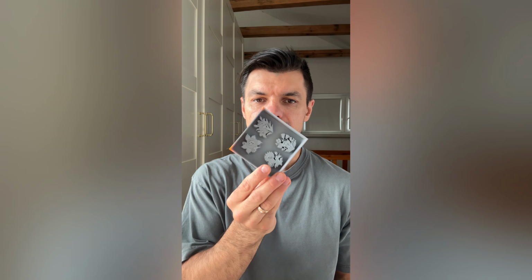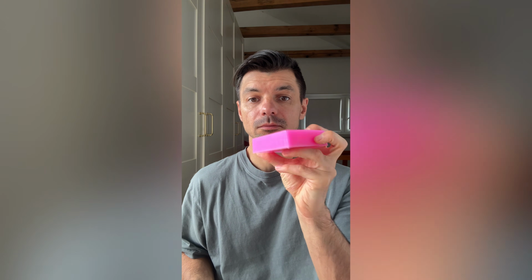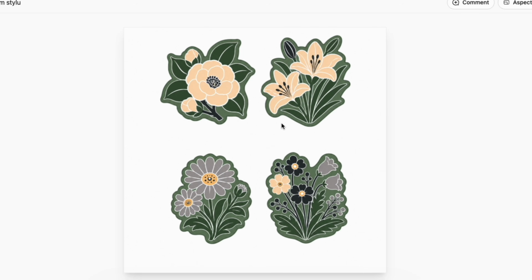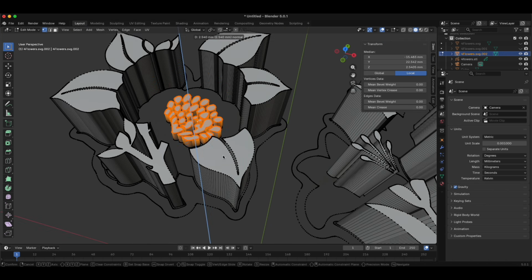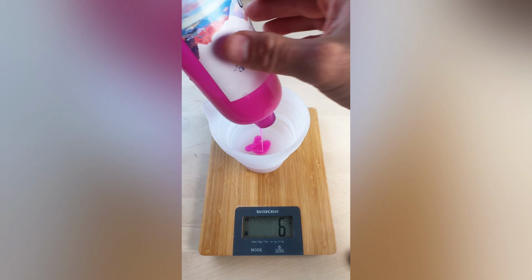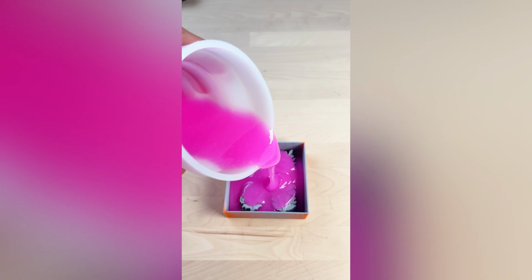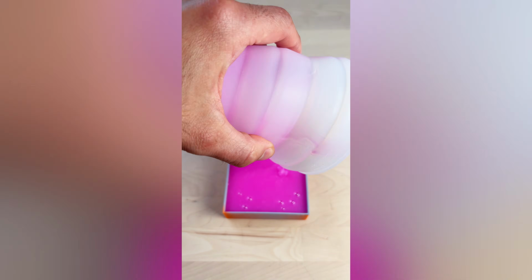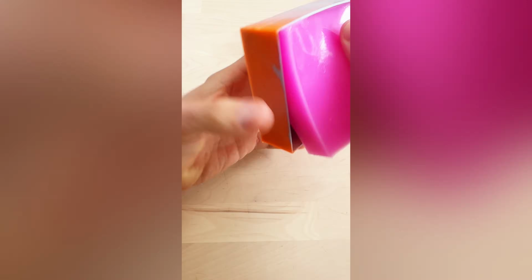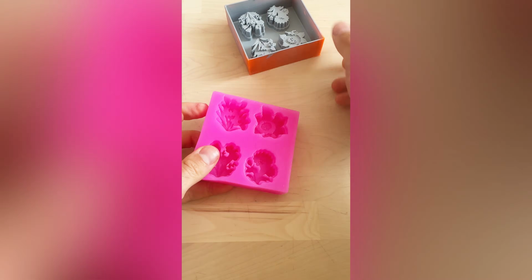Hi, today I will show you how to make a 3D printable mold in free Blender directly from a graphic file. You can use this mold later to create a silicone form, for example, for handmade soaps. The graphic file I'm using is available in the video description and in the pinned comment, so you can follow along easily. So let's get started.